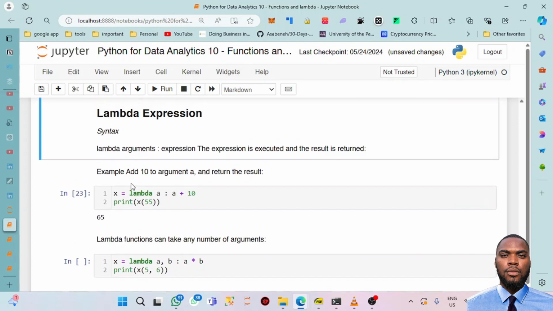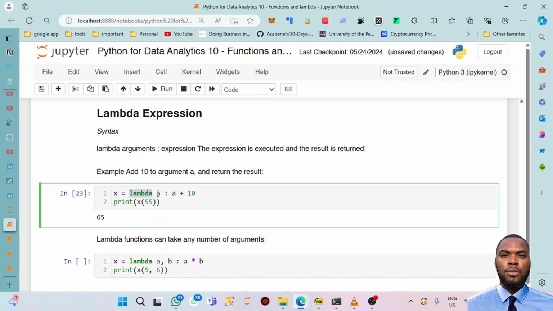So your lambda function goes like this. You have your lambda keyword, followed by your arguments, then the colon, followed by the expression you want to calculate. Once the expression is executed, it takes in your argument, executes the expression, and returns the value, the resulting value of this expression.